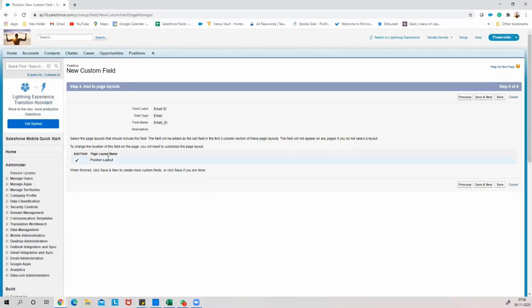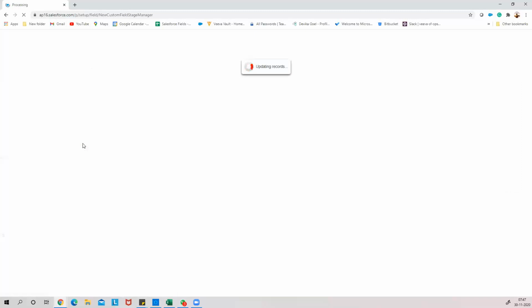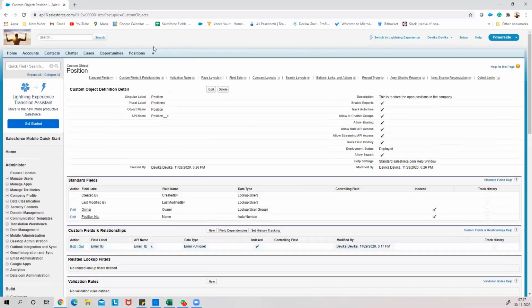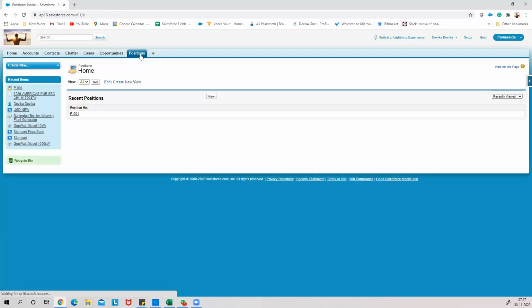Next, position layout, because position is the object, so that particular page layout is named position layout. Page layout is nothing but where you see all the fields. We'll show you how to alter the page layout. Okay. Save. Save and new means it will take you back to the data type page, and if you click on save, you will be on this page. Okay. Now we have our first custom field created on the position object. Let's go to the position object.